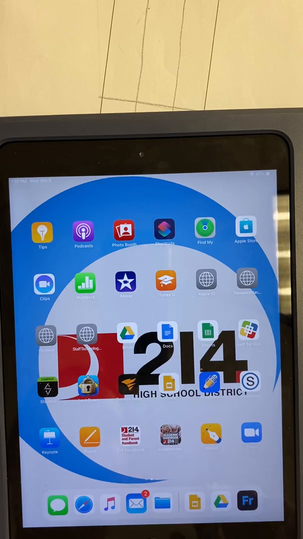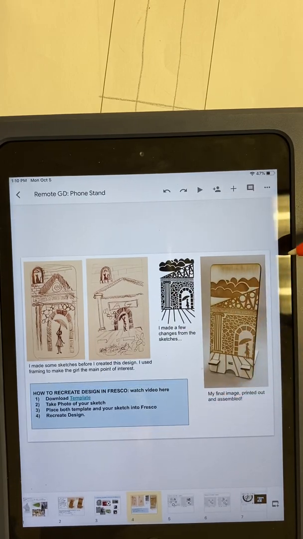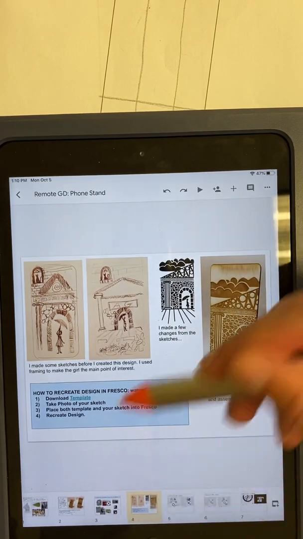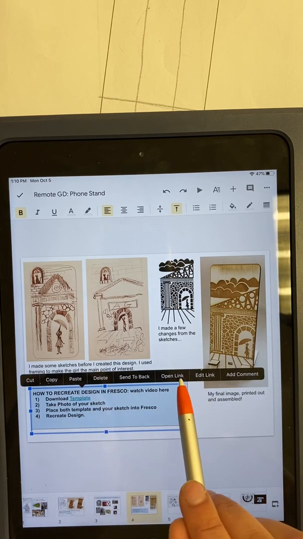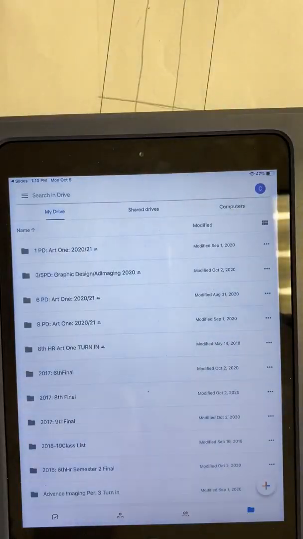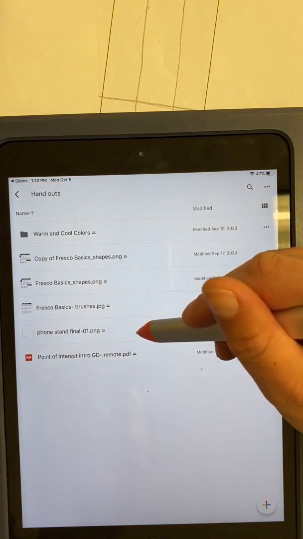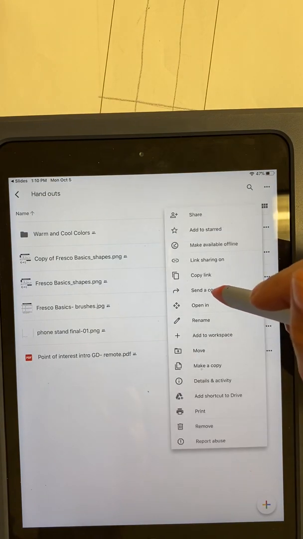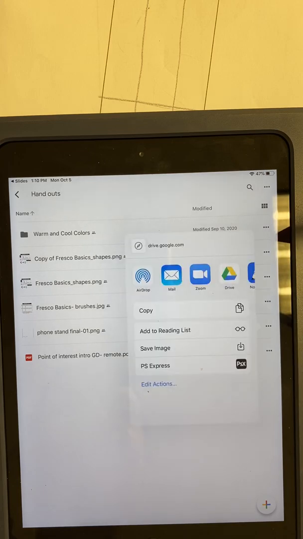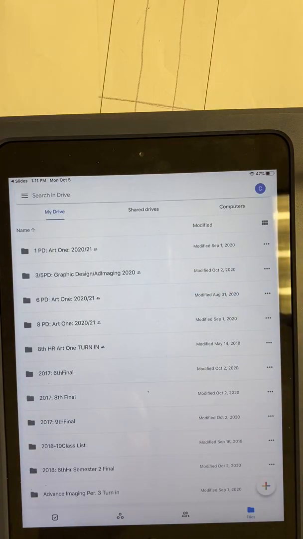the template and save that to our photo album. So if I go to this phone stand presentation, you notice on slide 4, I have a template that you guys can download, and that's actually in the handout folder in Google Drive. It's called Phone Stand Final. If I click on those 3 dots, I can send a copy, and then I hit save image, and this is gonna save it to my photo album, okay?